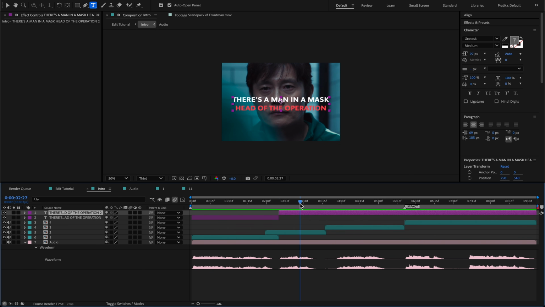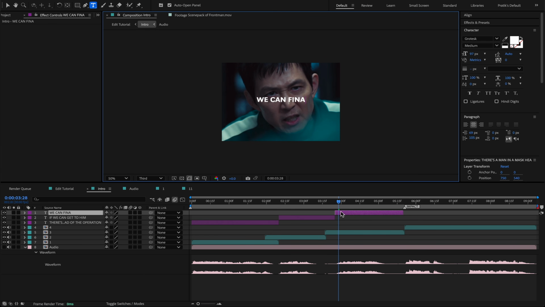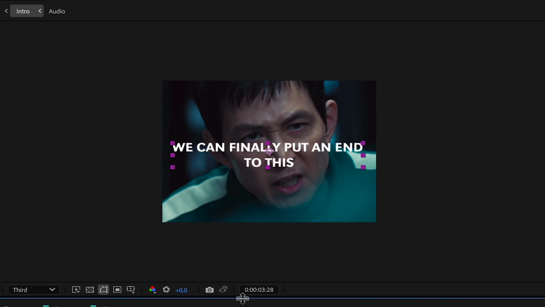Now similarly, I'll mark all the waveform spikes and apply cuts where necessary. After that, I'll go to each section and change the subtitles accordingly. Okay, once that's done, there is another thing we need to do. We need to make sure that the text does not disturb the main subject, because as you can see, the text is making it hard for the viewers to see the subject.